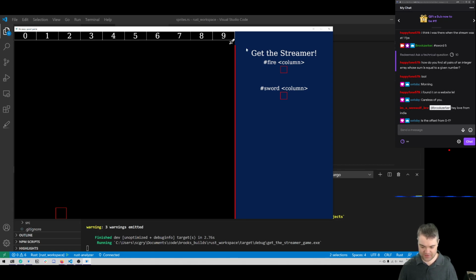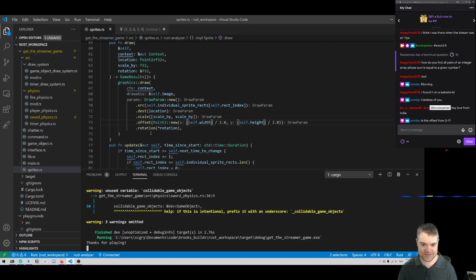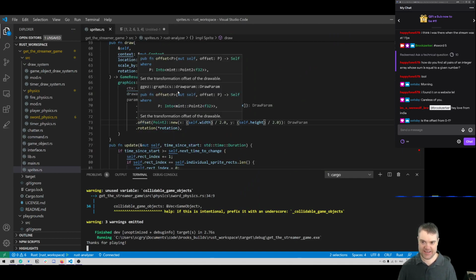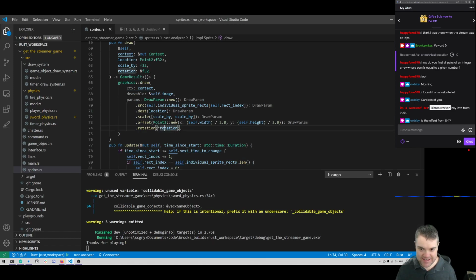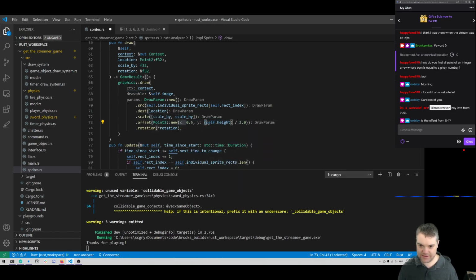Is that an offset from 0 to 1? That's a good question. This little documentation doesn't say. It's just like, set the transformation offset. If I manually set this, so the X, let's say 0.5.